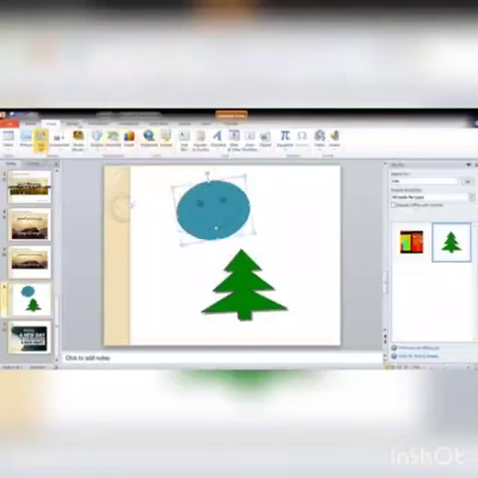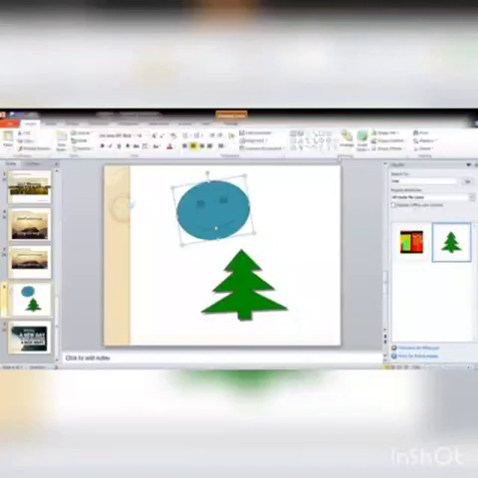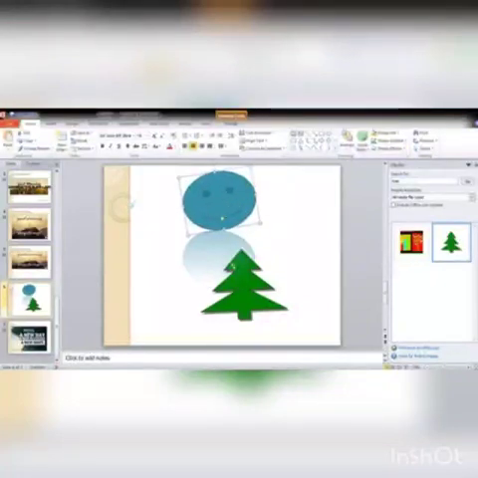I want to add some shadows to this shape. You can go to the Home tab and click on the shape effect. I'm selecting the reflection one and selecting the below reflection. You can see the shadow of this image will appear downwards. This is how we can add different shapes, clip art, and change the size of these images. Thank you.